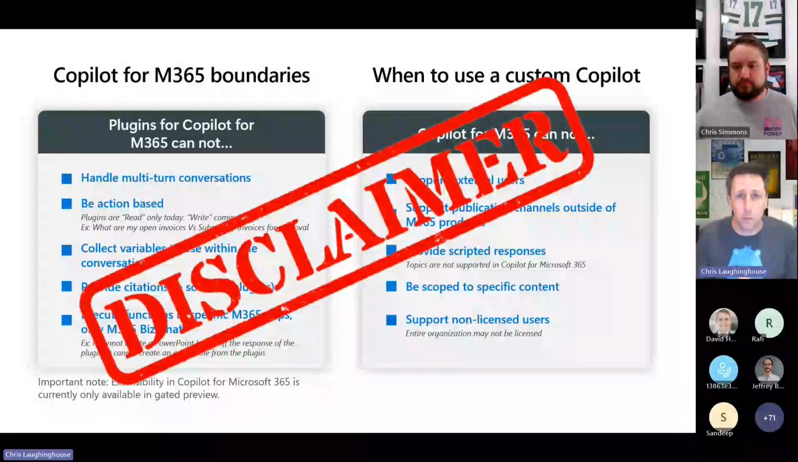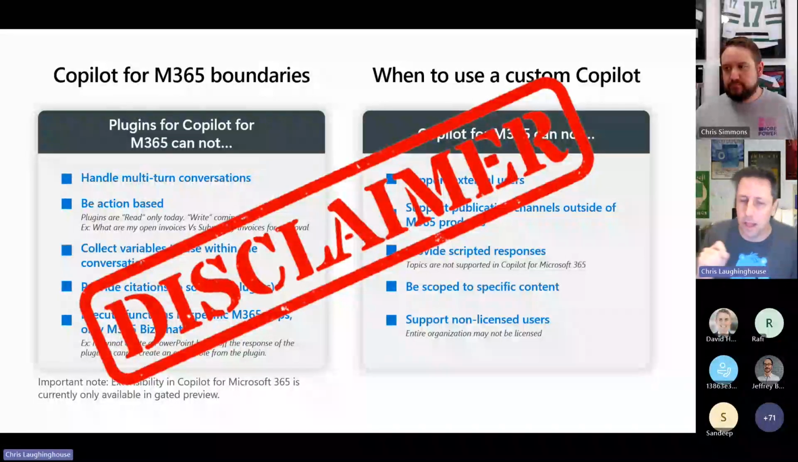Custom Copilots have a plethora of channels. We had a whole slide, like a NASCAR slide, logos everywhere. The other thing is scripted responses. We talked about this before: when you need to tightly control that topic and have very programmatic responses, yep, 100% custom Copilot.